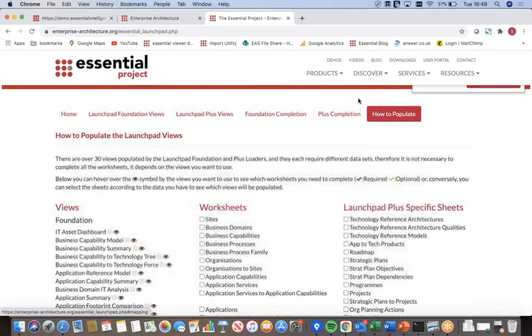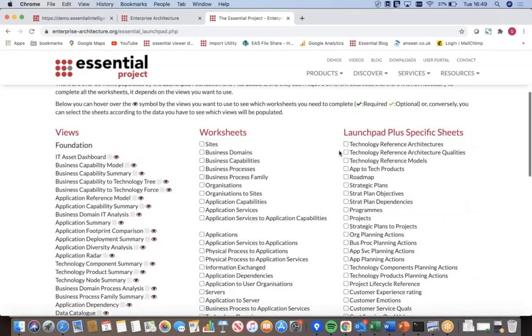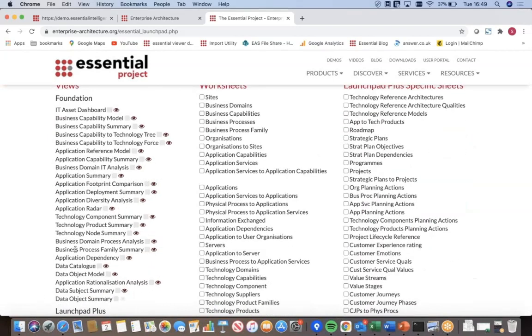And what we have on the How to Populate tab here is all of the views that Essential could populate and all of the worksheets in that initial Launchpad foundation. You can click on a view and see which worksheets you would need to complete to get that view to light up, so telling you what data you need. Or you could highlight what data you've got. You can populate these sheets and you can see which views you'd get. So that's quite a useful thing, and that's really good just for that initial data capture.